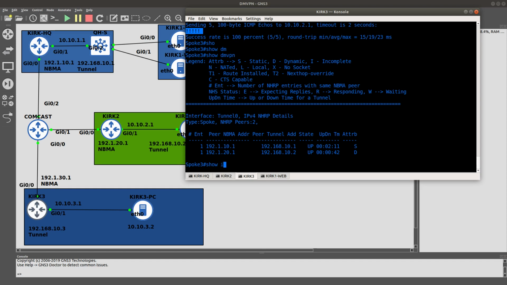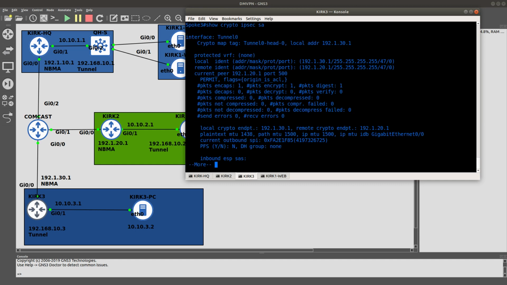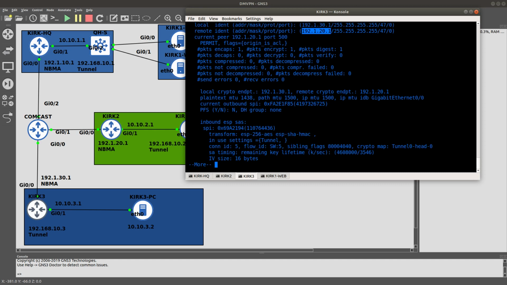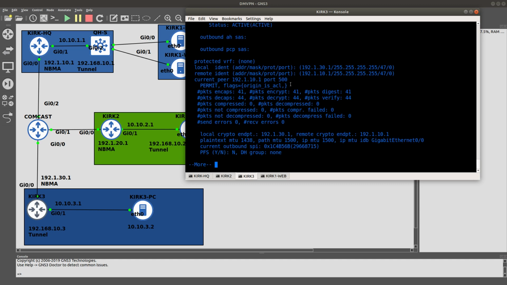Also, if we do a show crypto IPsec SA, we are going to see that we have a tunnel built for 192.1.30.1, the local NBMA IP address. And this one points to 192.1.20.1. So this one is pointing to Kirk 2. And then we should have another one right here pointing to 192.1.10.1. So you can see that it's 40, 41, and 44.